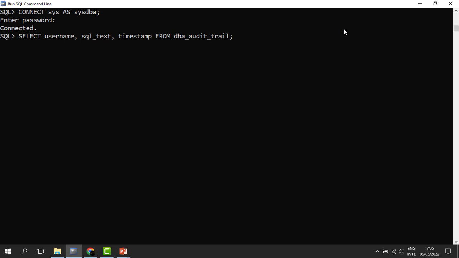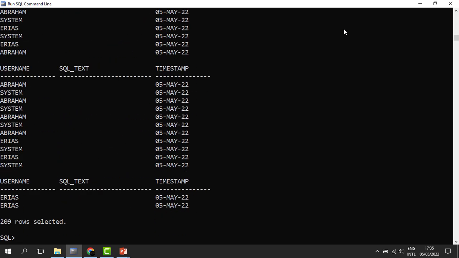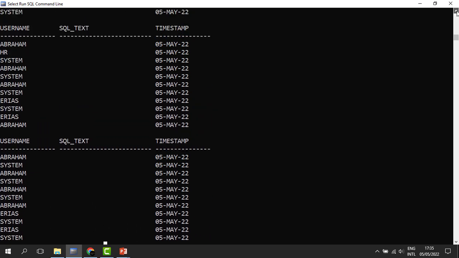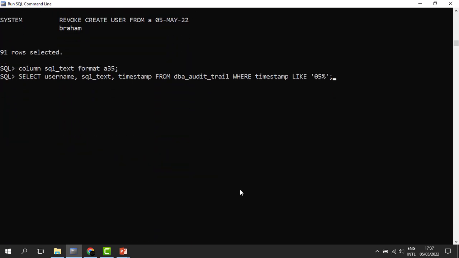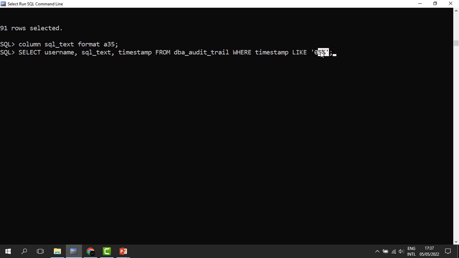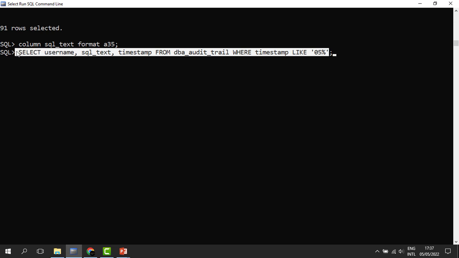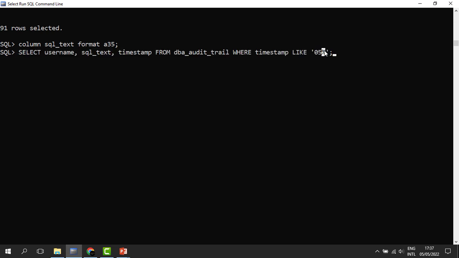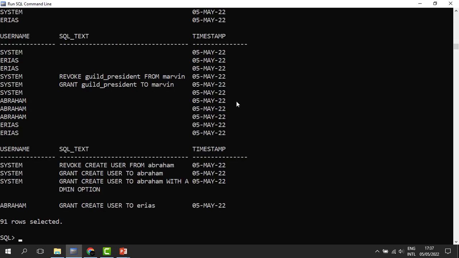When you run this, you can see that we have 209 rows returned simply because my database has been auditing for a long time. You can see all these guys have been doing a lot of stuff on our database. Let us try to zero in on some of the queries. It has been a lot. So let us just filter out only those for today, the 5th of May, by the time of the recording. Wow, look at all this.